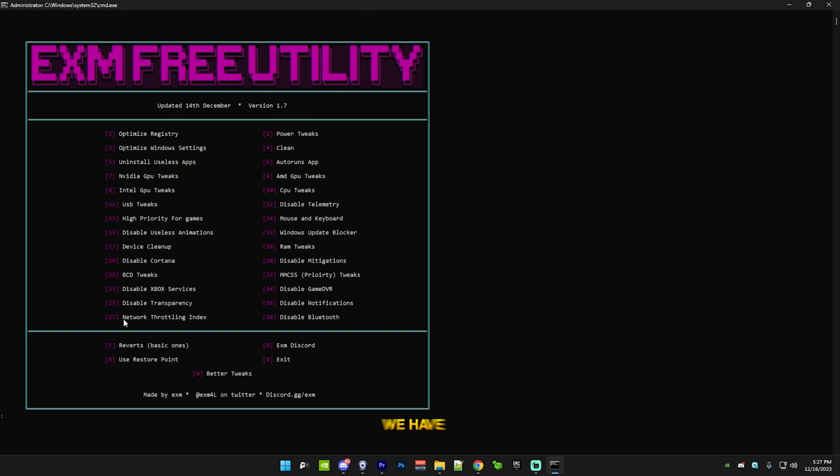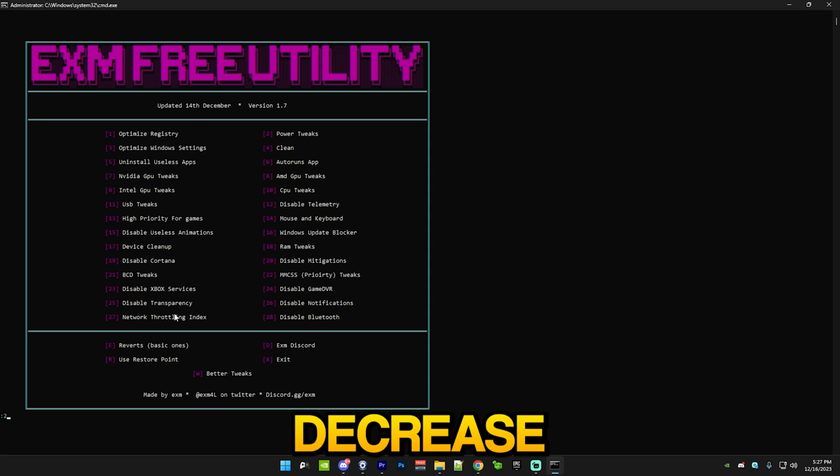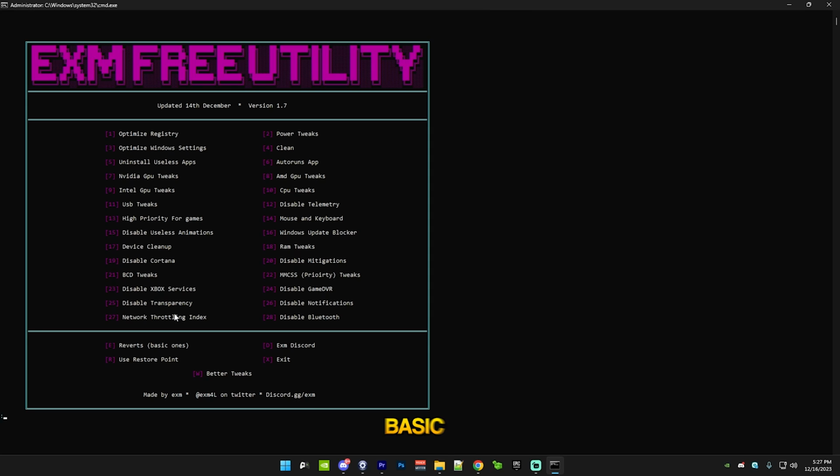All right, so here we have network throttling index, which you can research, but I'm just going to apply the best setting for this. This will slightly decrease your ping, but it's not a 100% guarantee that it will decrease your ping. It's just a pretty basic network tweak.